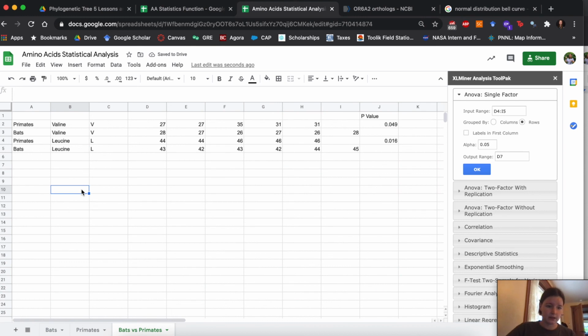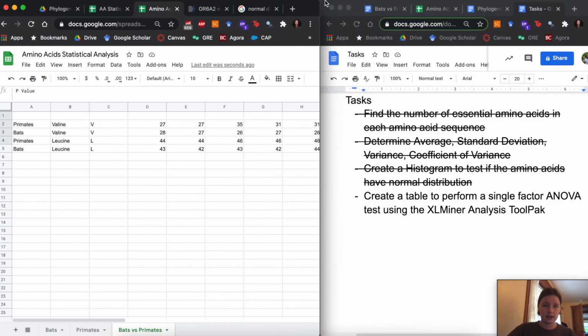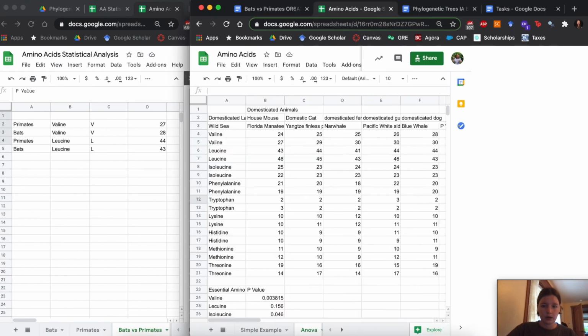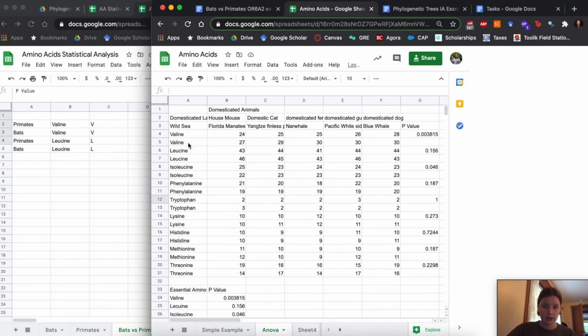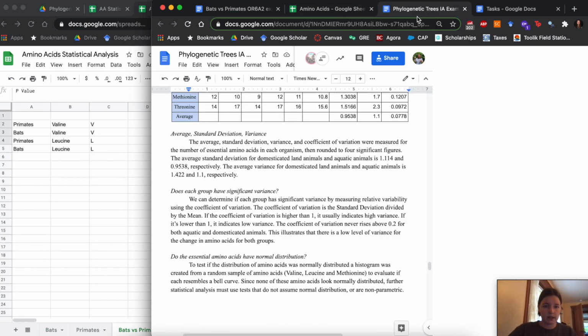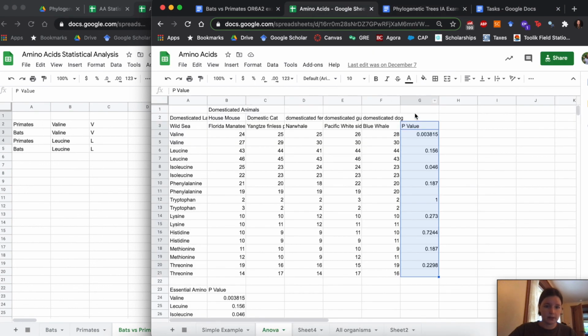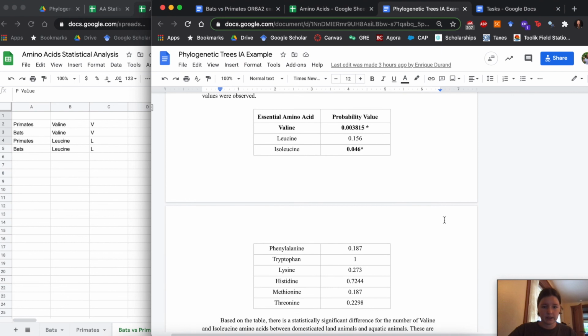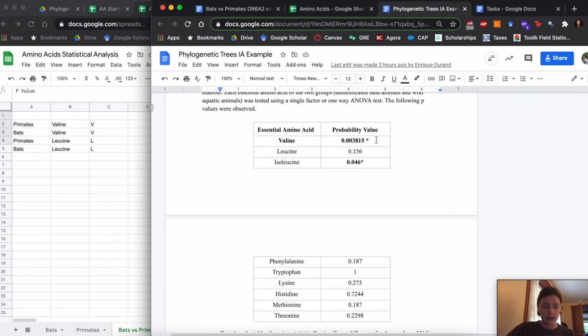And then you'll just keep doing that for the rest of the essential amino acids. And then you could put that into a table. That's what I did for the internal assessment, where I just grouped each row together and then performed the one factor ANOVA test. And then I just took the p-value, like what I'm doing here, and I put down that this is associated with valine, this is associated with leucine, and that's what you can see in our statistical analysis section, how there's a statistically significant difference in the number of valine amino acids between each group.